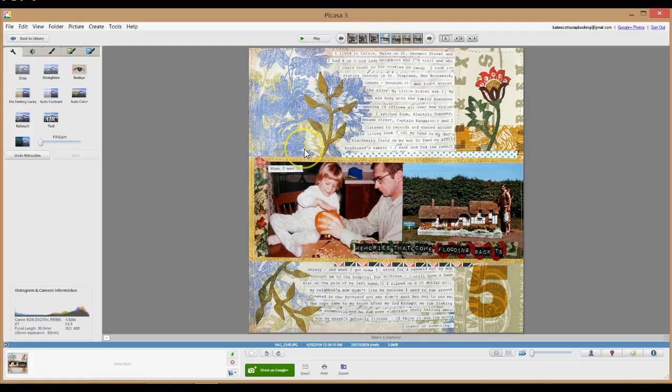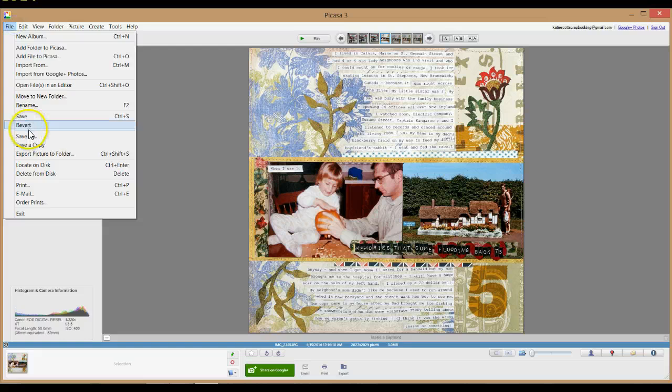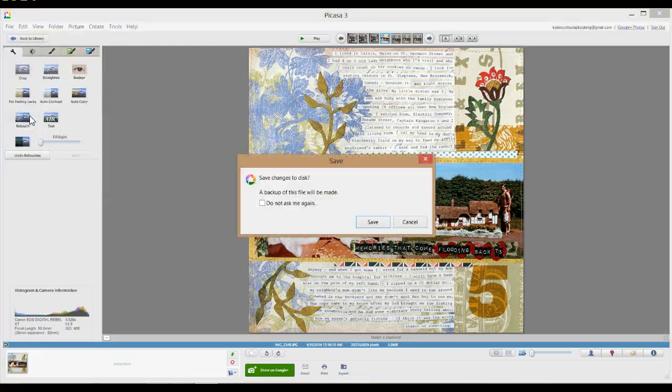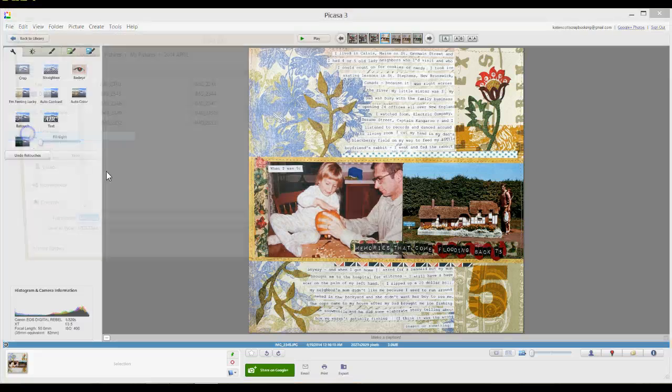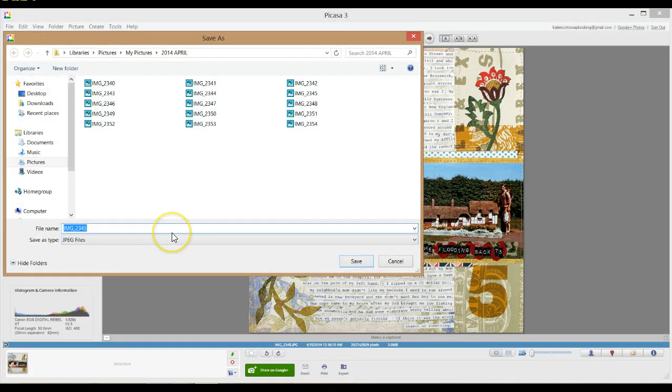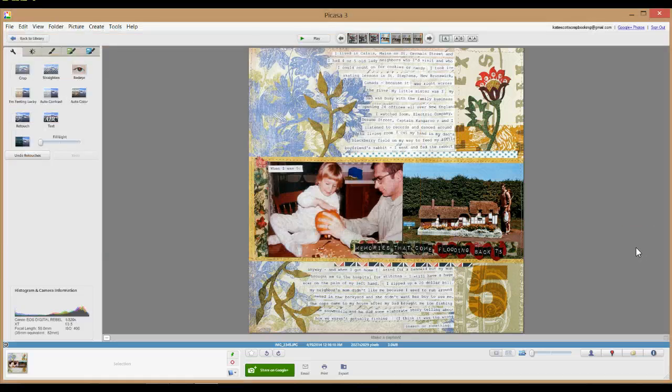Okay, so now my layout is ready to be uploaded, and what I'm going to do is just file, and I'm going to save. Oops, I think I want to do save as. Save as, and this one, just right when I was 5. That is the subject of my layout, and yeah, I think that's good.